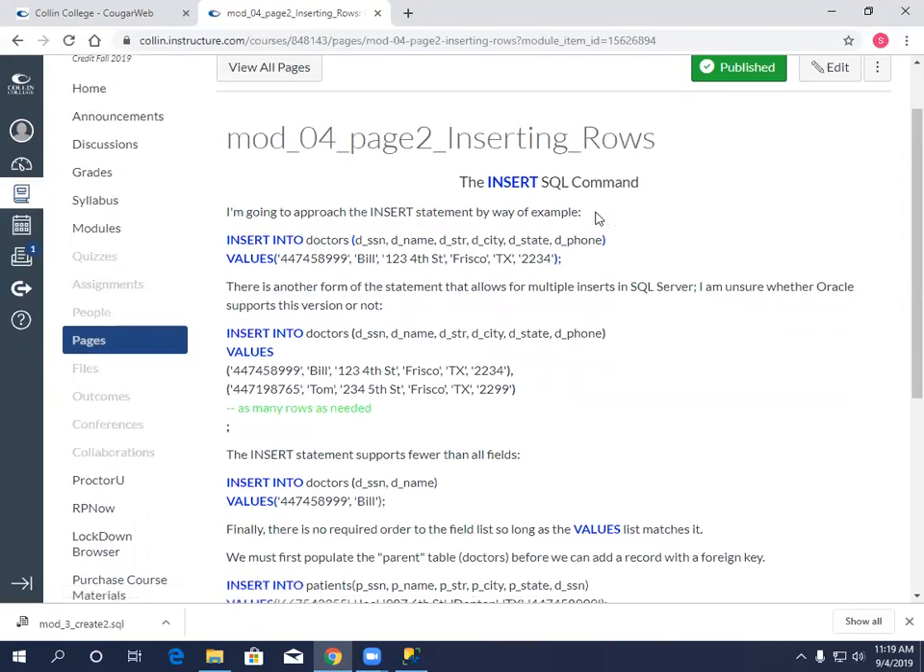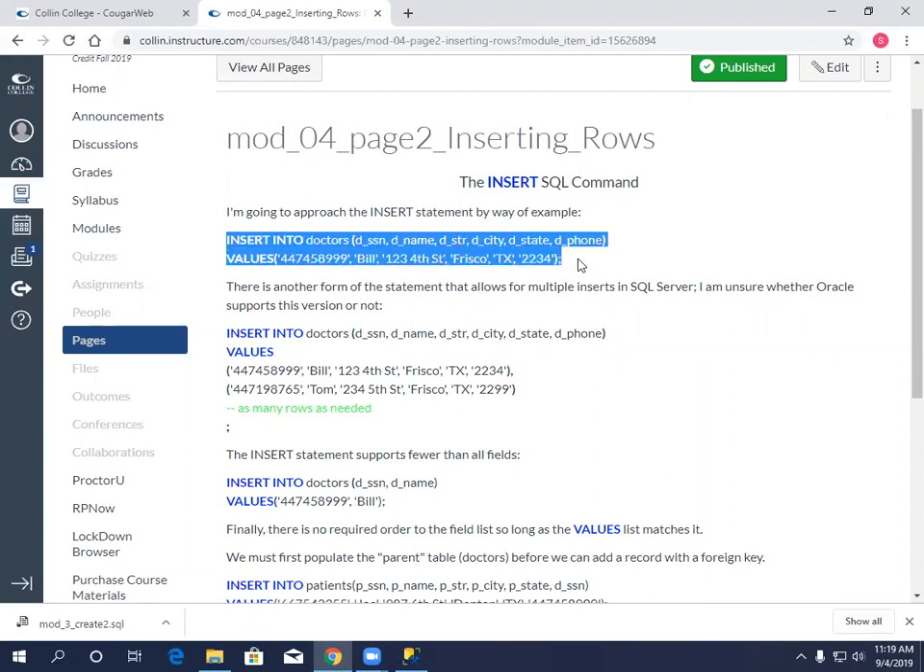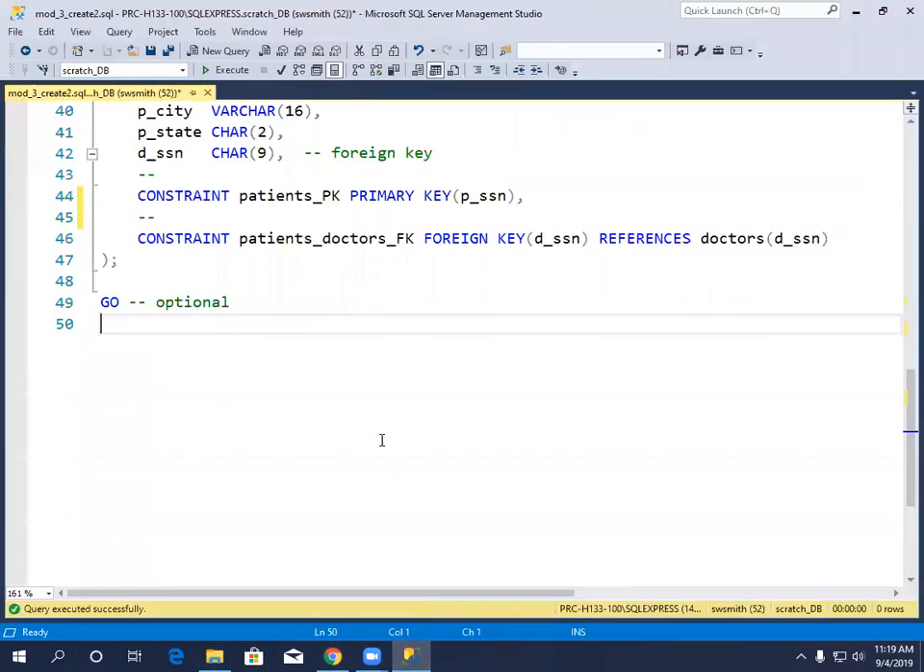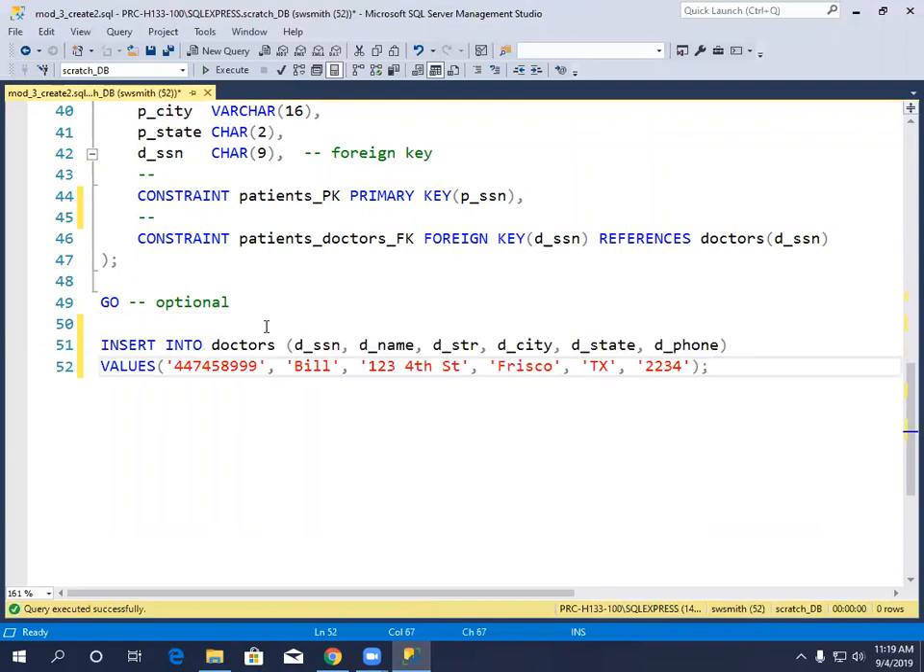Okay, I'm going to approach it by way of example. So here's an example. Insert. Copy, and I'm just going to go back over to this guy. Now, this is why I always put a go at the end, because I'll always come in here and paste something else after it. Now, what would happen if I didn't have that go?